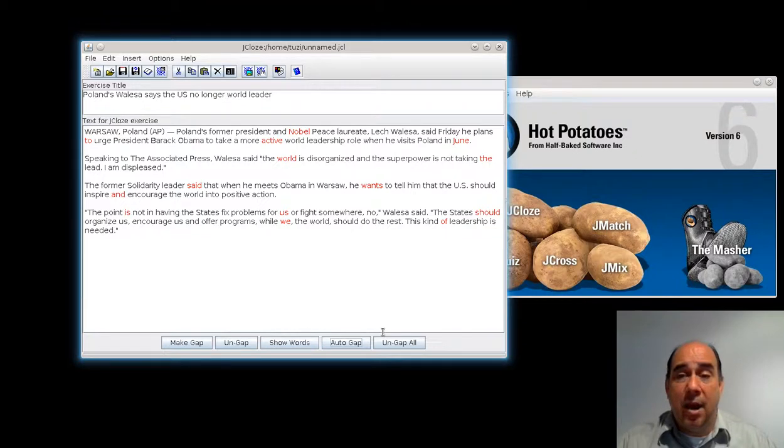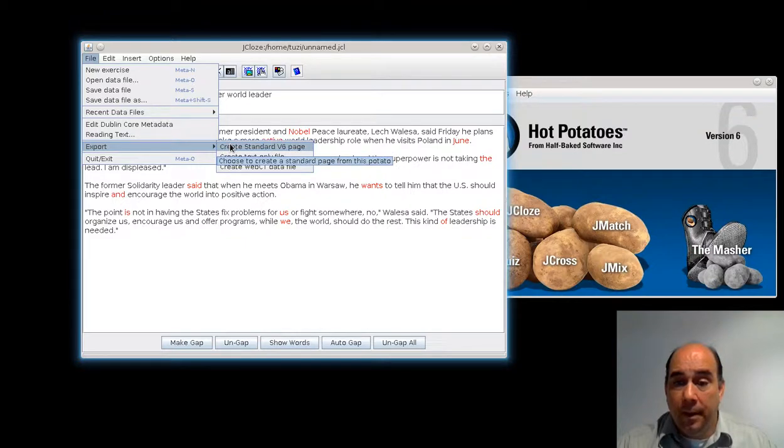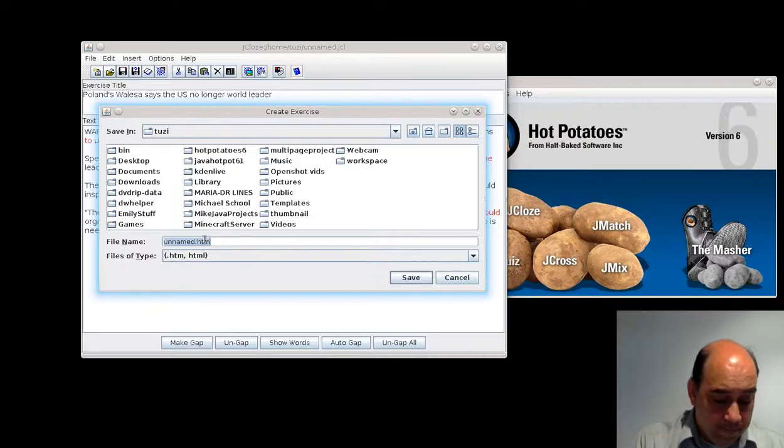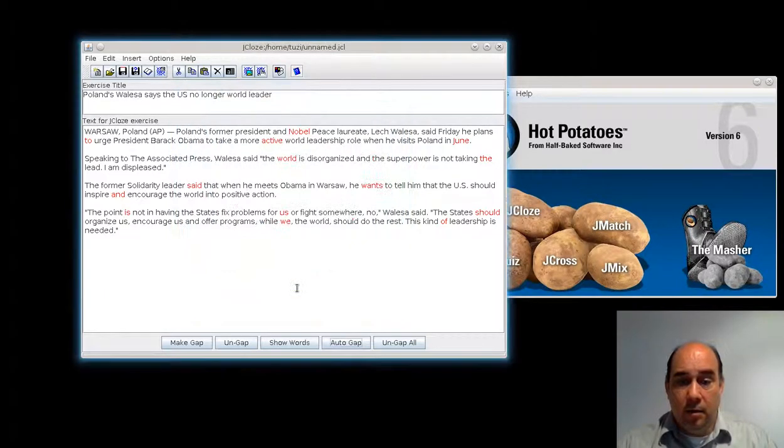I can save this right now, save it as an HTML or save it as a JCL, which is a Hot Potatoes Java cloze activity, or I can save it as an HTML file, and then we can use this. Okay, so it goes up here and save the data, or export it to a standard web page. Okay. Let's give it a name. Let's call it Poland. And then I should be able to save and upload it.